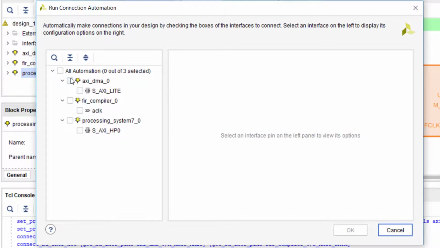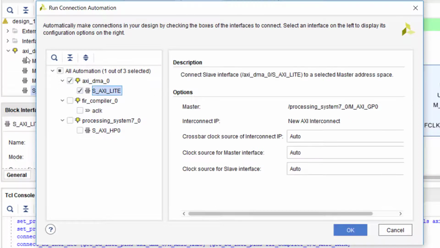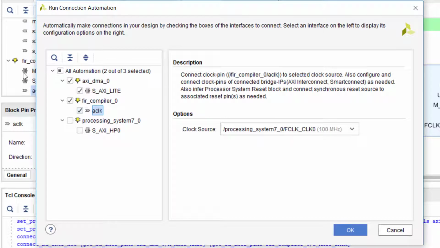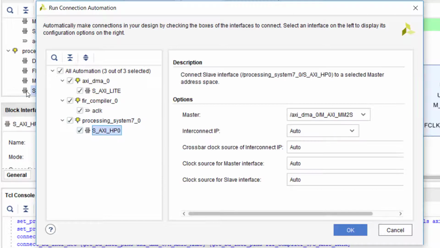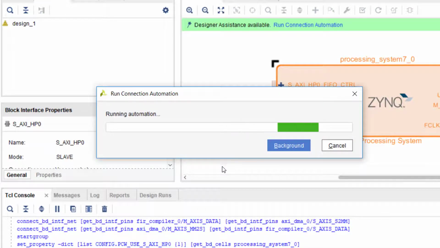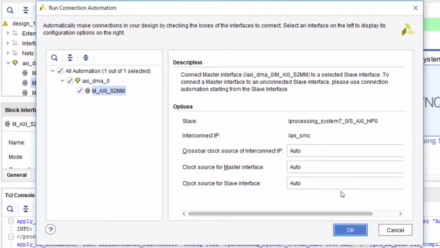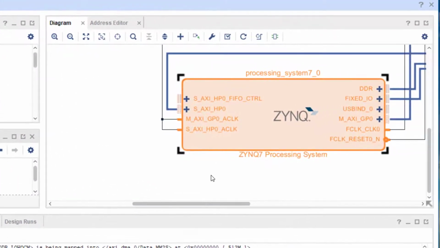Now I can use the connection automation feature. I'm going to check that. This is going to connect the AXI Lite of the DMA to the general purpose AXI interface. It's going to connect the clock of the FIR to the fabric clock zero, which is good, 100 megahertz. And it's going to connect the high performance port to one of the memory map ports of the DMA. So that's all correct. That's exactly what I want. But there are two memory mapped ports of the AXI DMA, so I have to run it again.